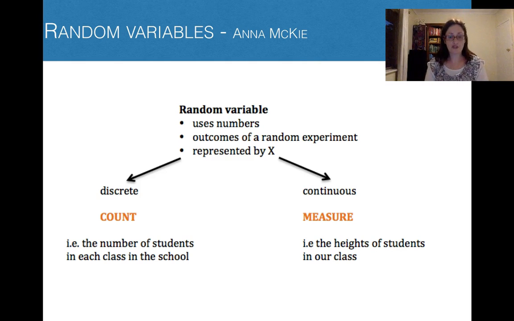So a bit of a refresher here. What is a random variable? Well, it's an outcome of a random experiment. We represent it by capital letter X, and it uses numbers. As this topic is called discrete random variables, that's going to be this type of random variable.